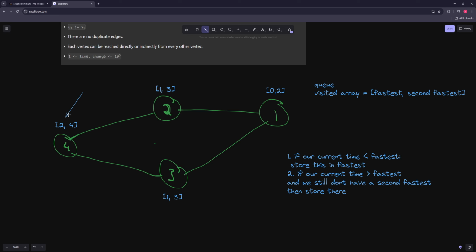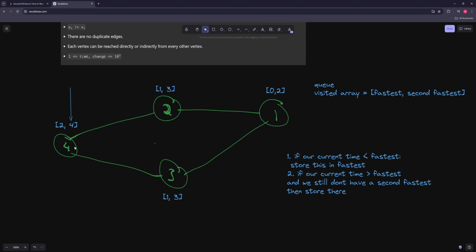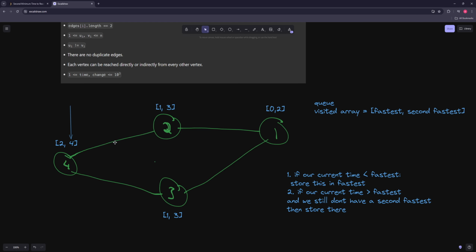And then we're going to, once again, go to the children and check, do we have a fastest and second fastest? Yes, we do. We have one for this, we have one for this. So this is all gone. So this will be in our visited times or whatever. And then all we have to do is just return the second fastest time to visit node n, and that would be our answer. So this would be 4. So hopefully that makes sense.